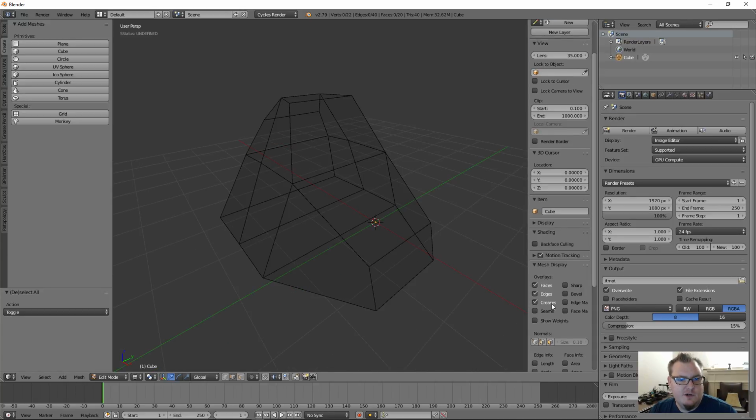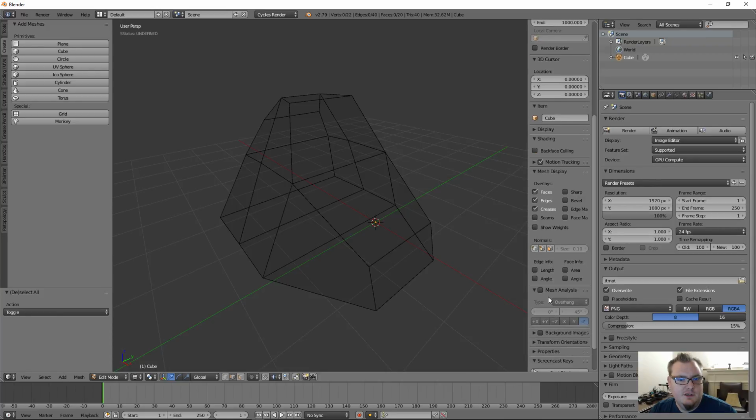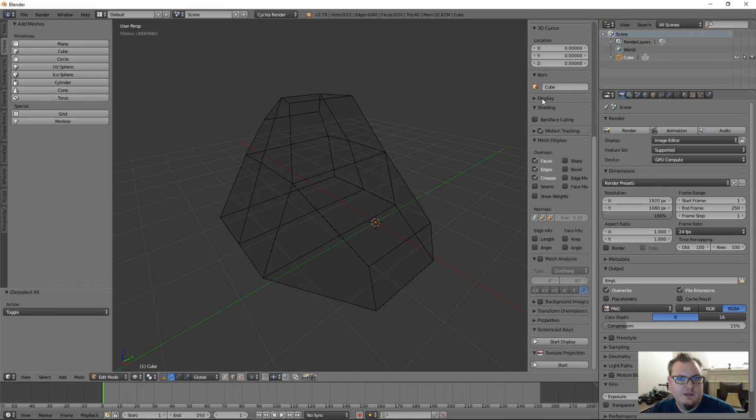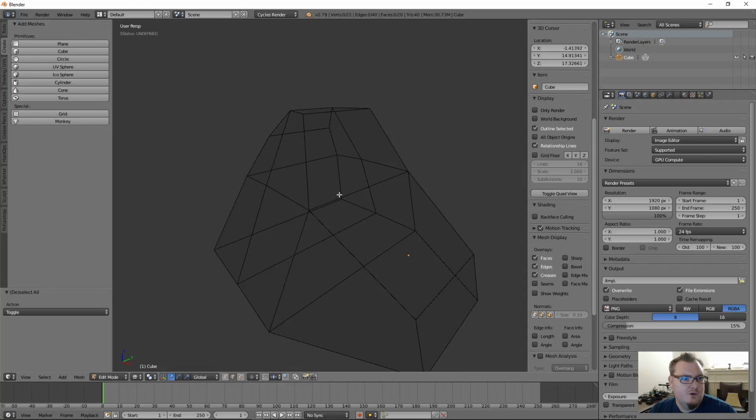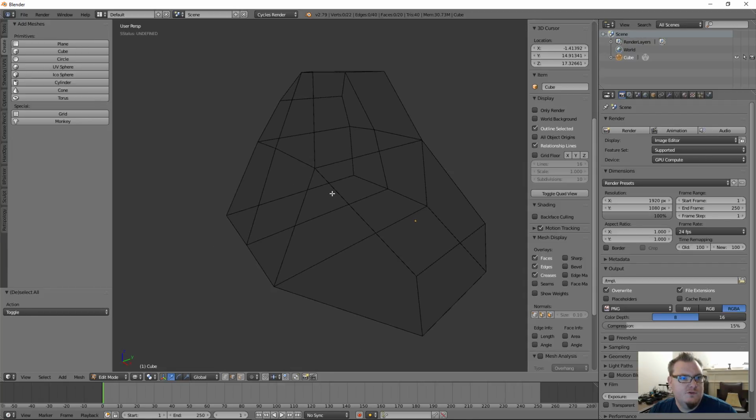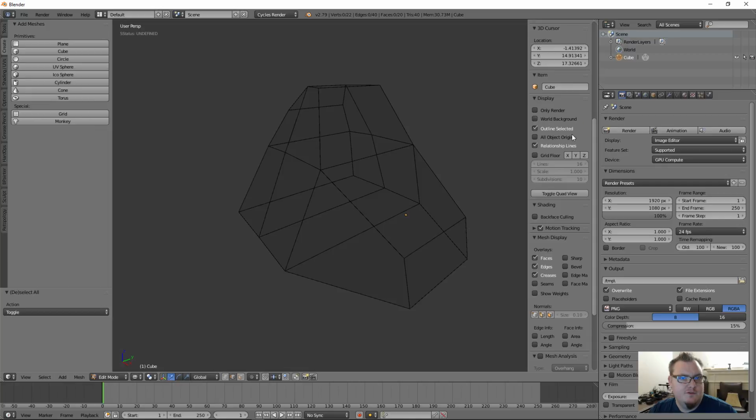And so let's turn off all of the grids and everything. So let's go to display, disable the grid floor and the X and Y. Let's put our 3D cursor way out there somewhere. And then I want to kind of find a good angle that I want to draw this from.